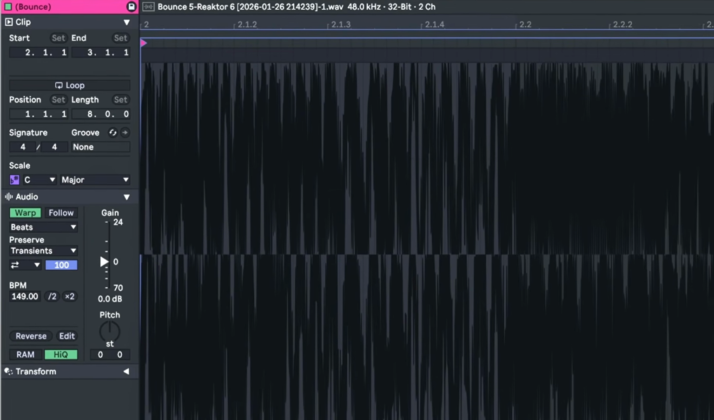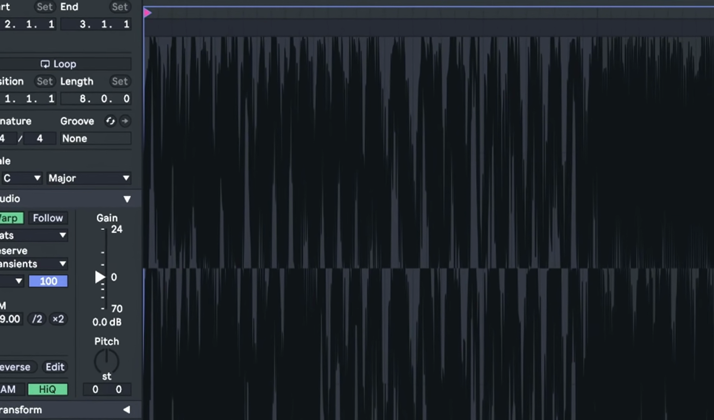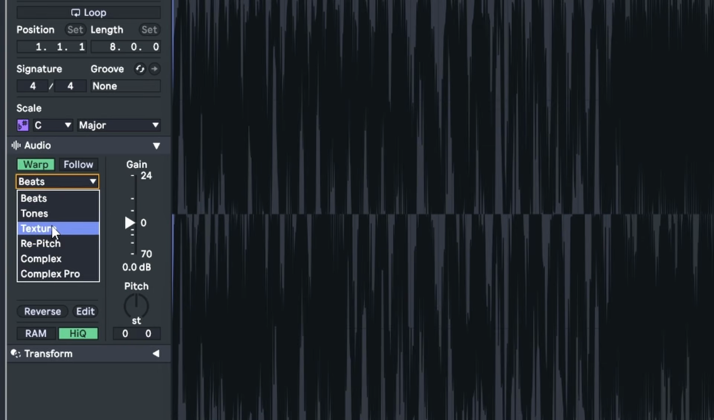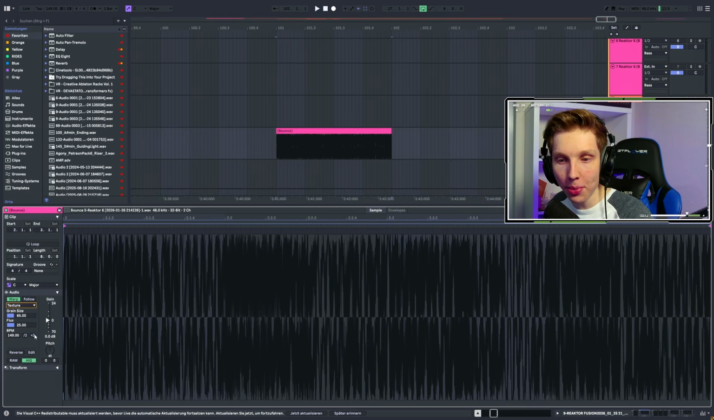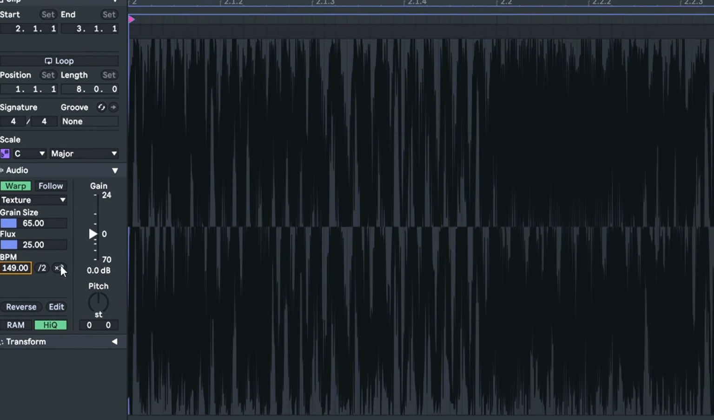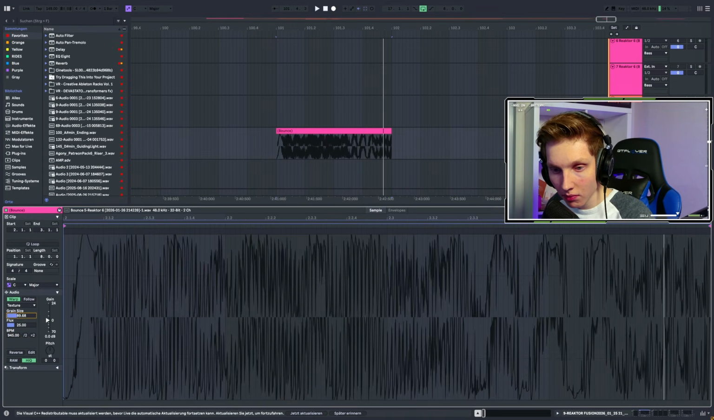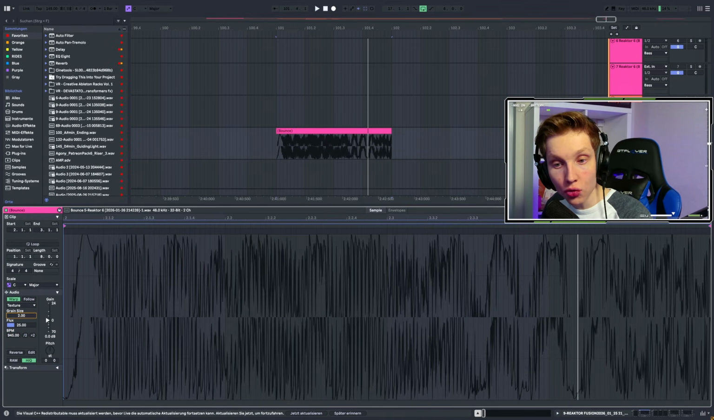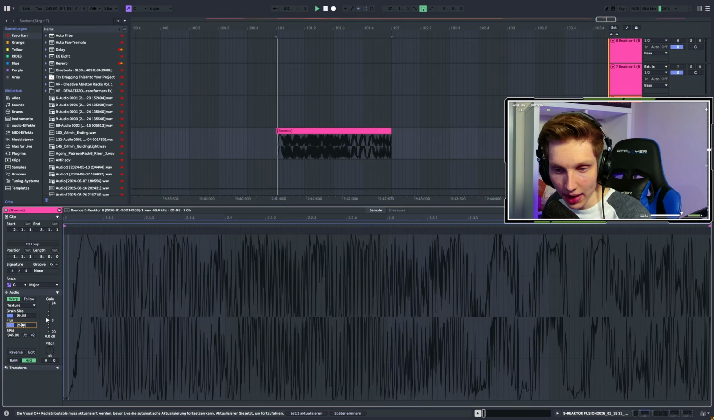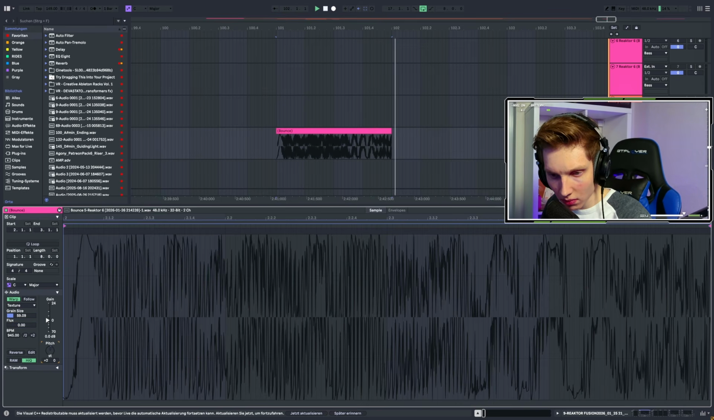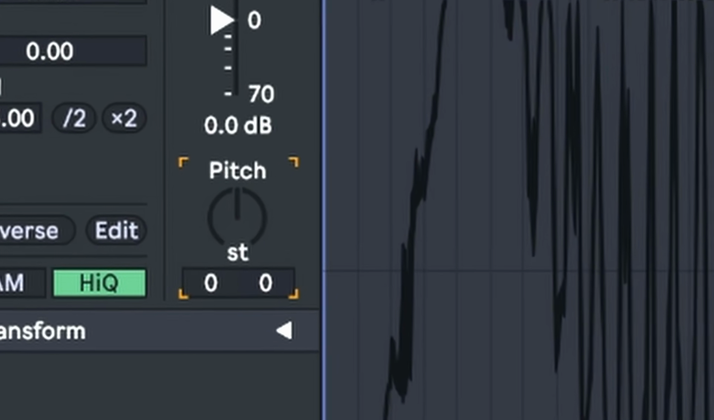Now we can start messing around with this by abusing the warp modes here in Ableton. So let me grab the texture mode, for example, one of my favorite warping modes, and we can start messing around with the stretching here by, for example, stretching it really long, increasing or decreasing the grain size and the flux and the pitch. And you can hear we can create cool tones by automating the pitch.